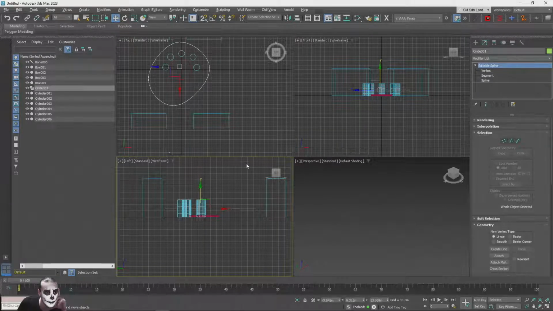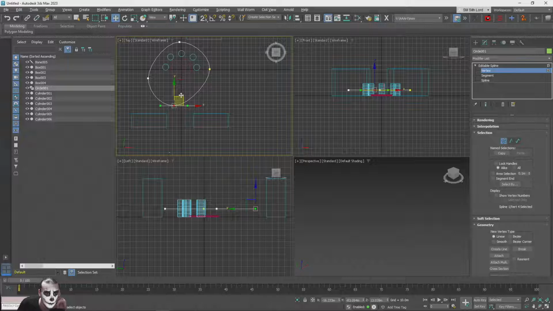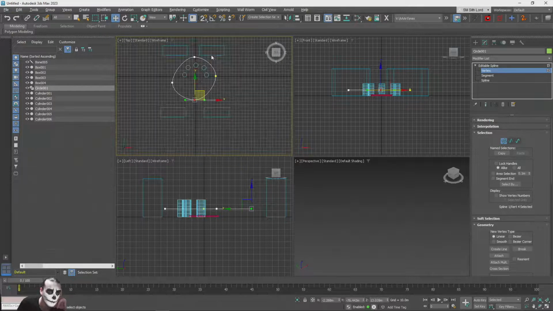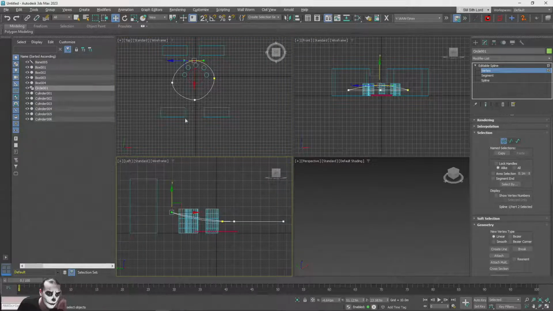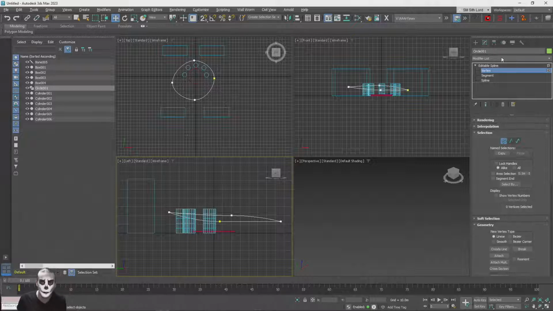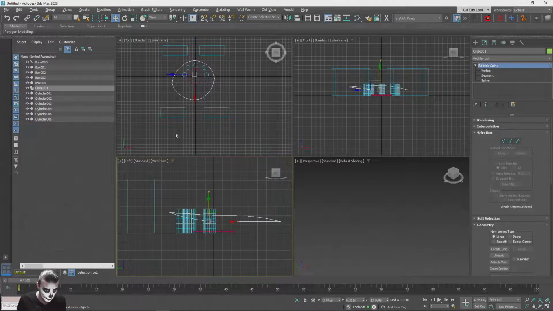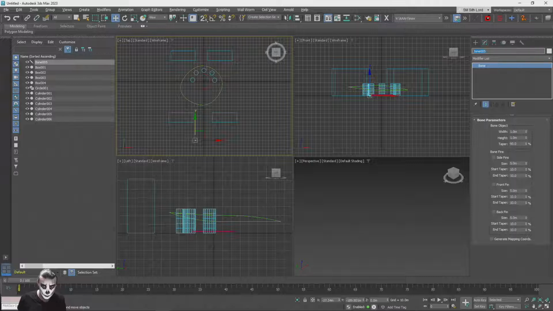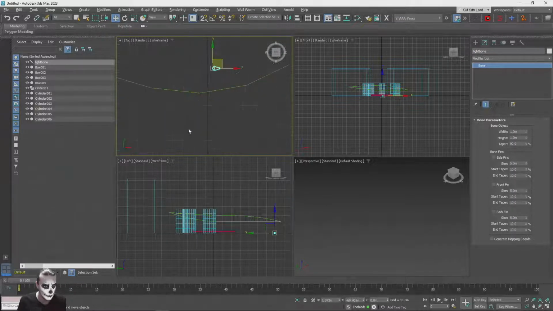So this is the light that's going to cast all the shadows. That's what I'm messing with here. Excuse me. Okay. Bone.